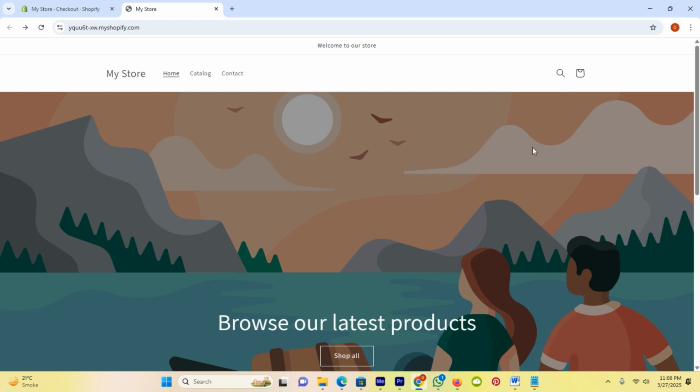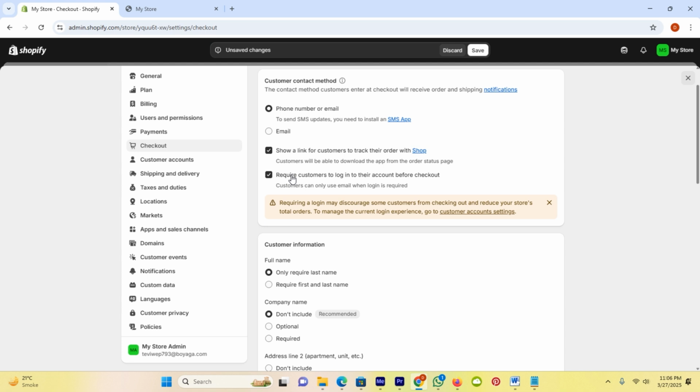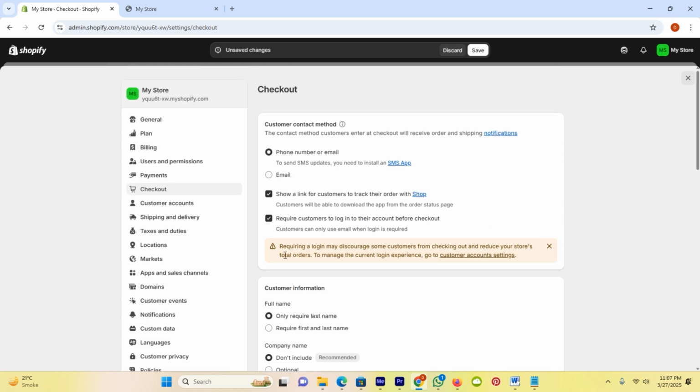So let's move back to our Shopify store. Once we are there, click on the option Show a link for customers, and also select this option to get customers to log into their account before checkout. Once I click on it, below you can also read, requiring a login may discourage some customers from checking out and reduce your store's total orders. To manage the current login experience, go to the customer accounts. Now once you select it, click on Save.